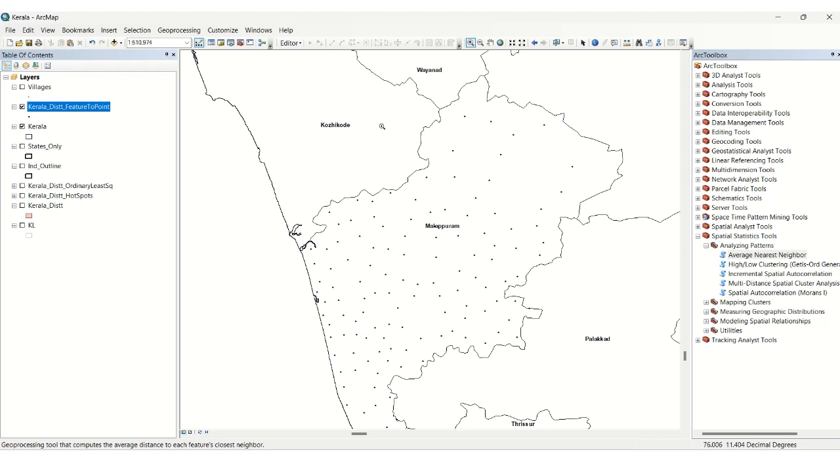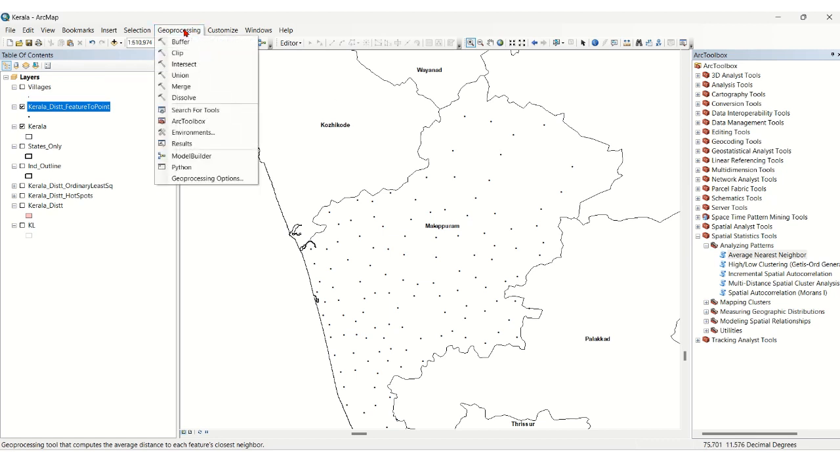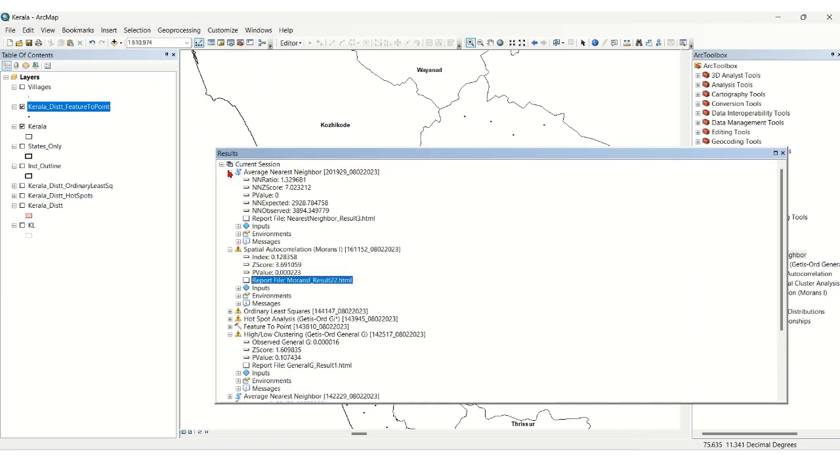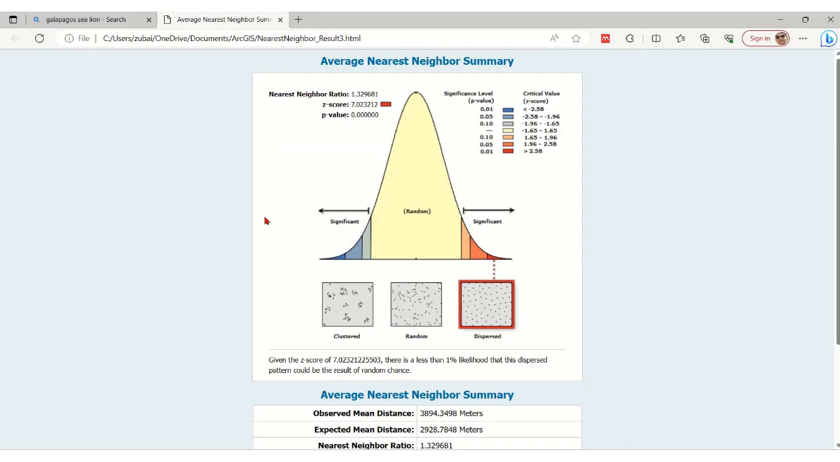Then you need to know where the report is. Your report will be in geoprocessing, then results, and here this is my current session, and here this is the report file. When you double click, you will find the report. The pattern is what? The pattern is dispersed.